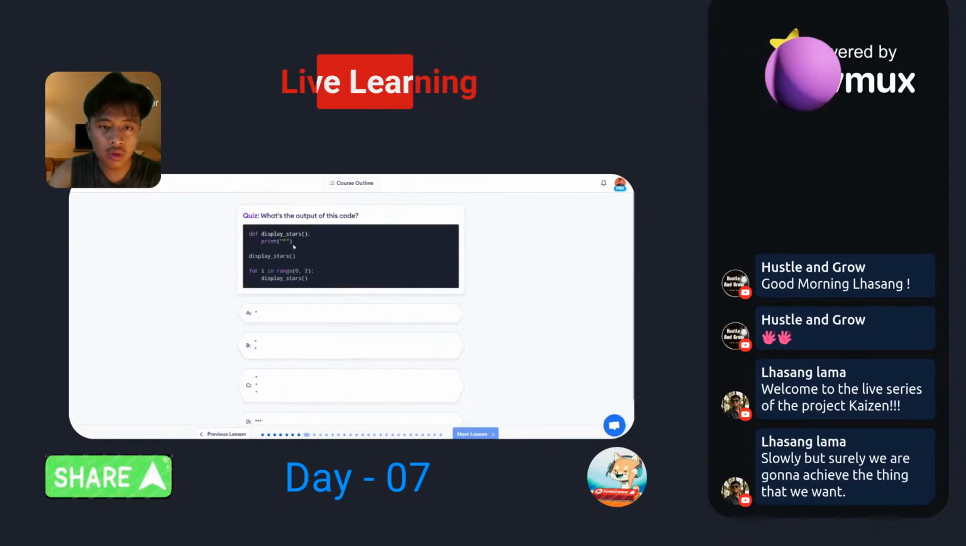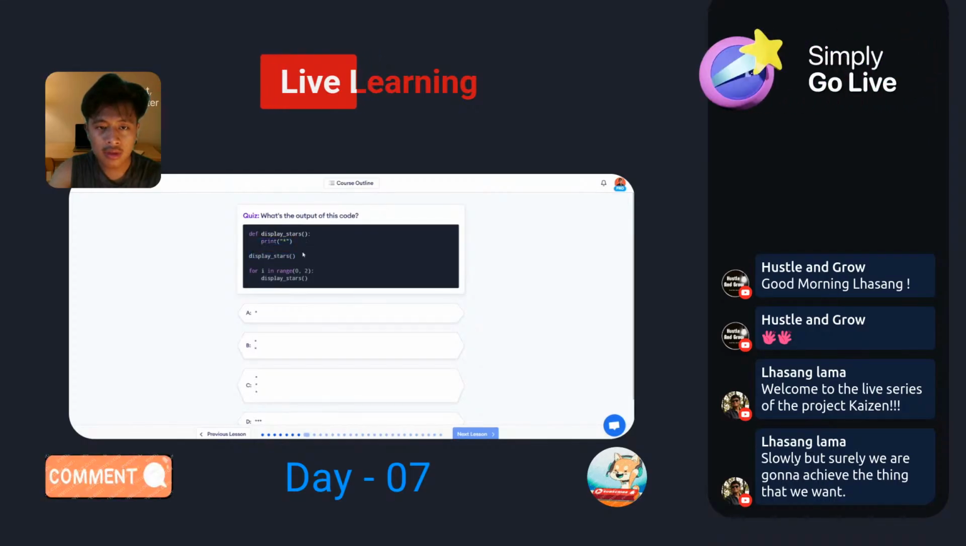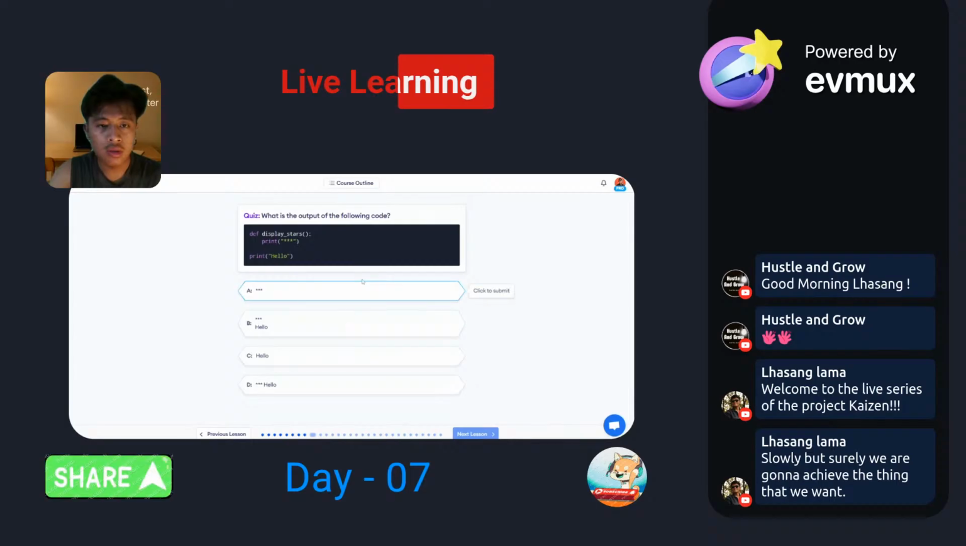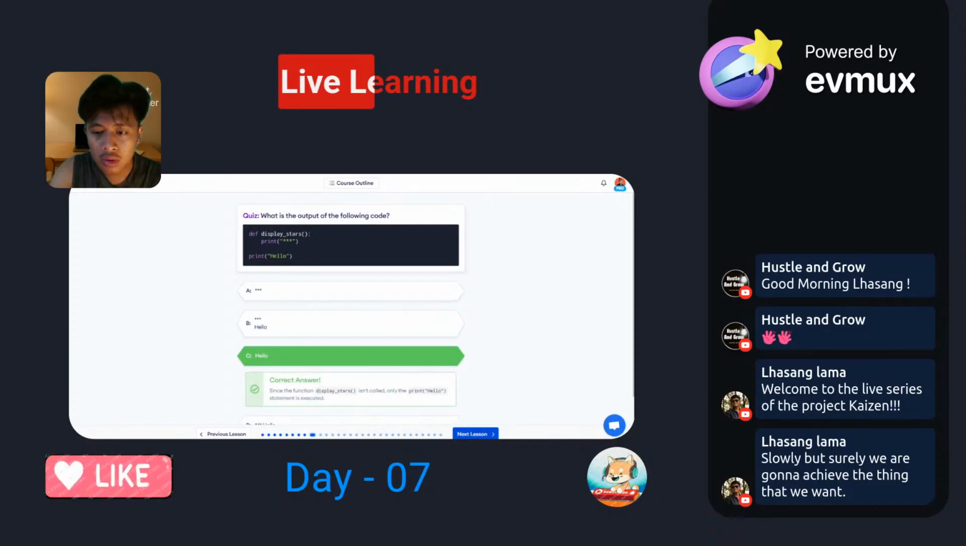Okay, what is the output of this code? We have display start function called once and then 0, 1. That means 3 times. Okay, once directly and twice through the for loop. So display starts. Okay, since we haven't called the function, we will only be printing the hello.